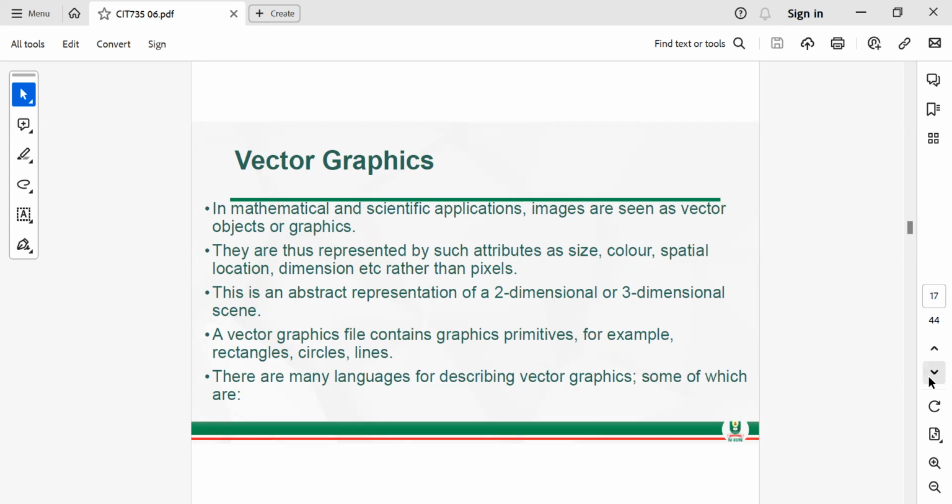So vector images could be represented by such attributes as size, color, and spatial location, rather than pixels. It doesn't have anything to do with pixels. This is an abstract representation of a two-dimensional or three-dimensional scene. A vector graphic file contains graphic primitives, for example, rectangles. Graphic primitives are predetermined shapes that you can build your images from. It could be in the form of rectangles, circles, or lines.